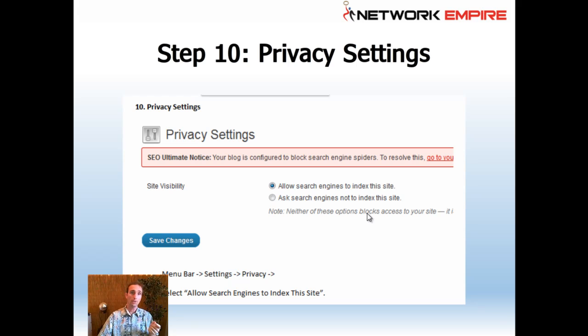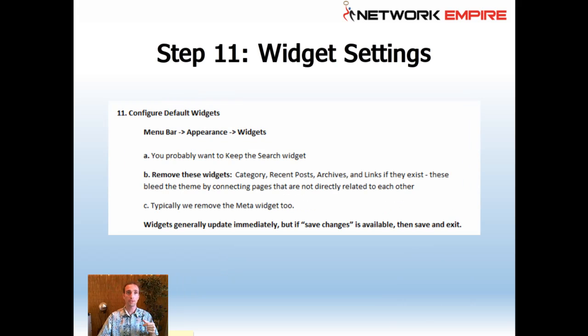Privacy settings. Always allow search engines to index this site, obviously. Okay? So you want to be indexed, or you can remain unindexed while you're in launch phase. And if you're following the perpetual lead magnet machine system, you're aware that there's various launch phases. I don't recommend that you're live for spiders until you bypass that phase of the launch phase.